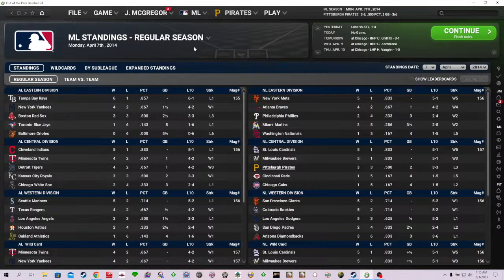The Bucs in second, they are 3 and 3, and then the Reds and Cubs at 1 and 5, and they're 4 games back. The Bucs 2 back, and finally, in the National League West, the Giants and the Rockies each at 5 and 2. The Dodgers a half game back at 5 and 3. The Padres at 2 and 4, 2.5 back, and the Arizona Diamondbacks at 3 and 6 and 3 games back.